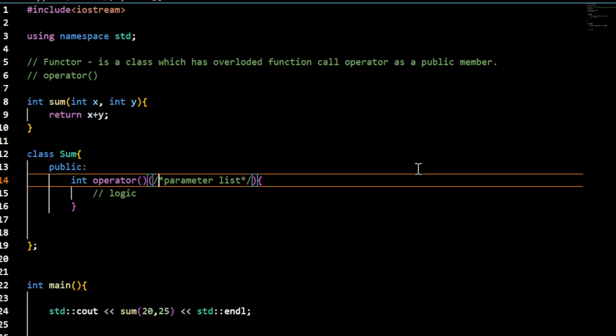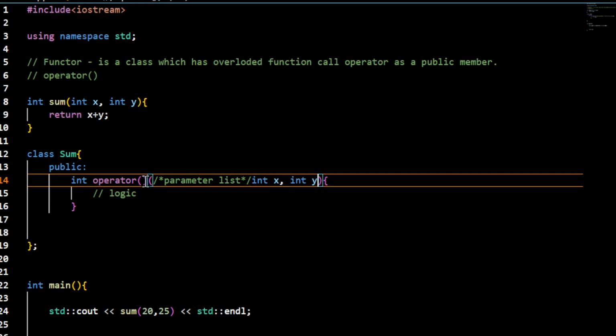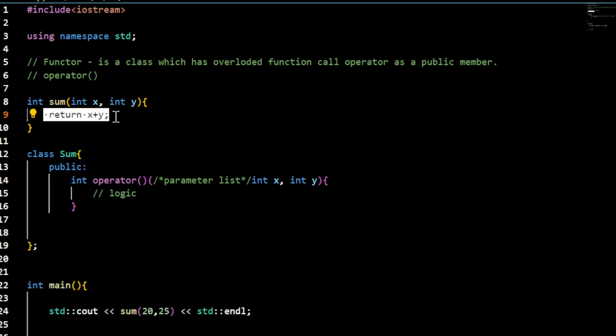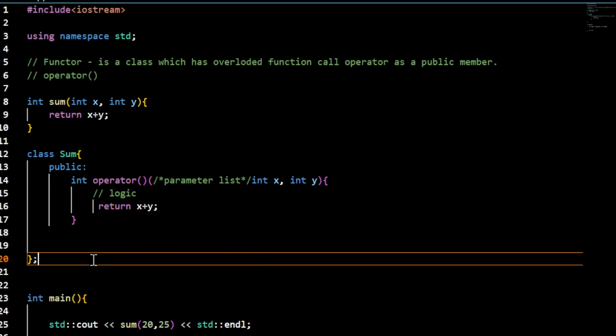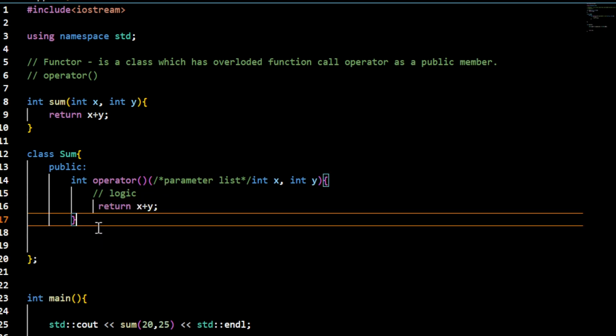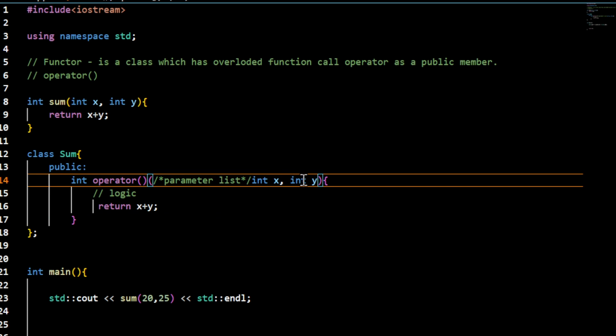Now let me have a parameter list. I can just copy and paste the parameter list of this function, and I can copy and paste the logic. So now we have created a functor with the logic to receive two integer type data, compute the summation, and return the result.